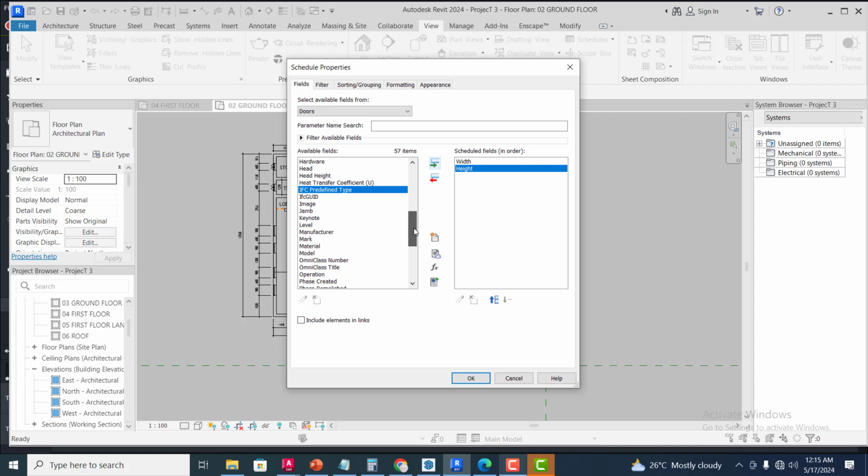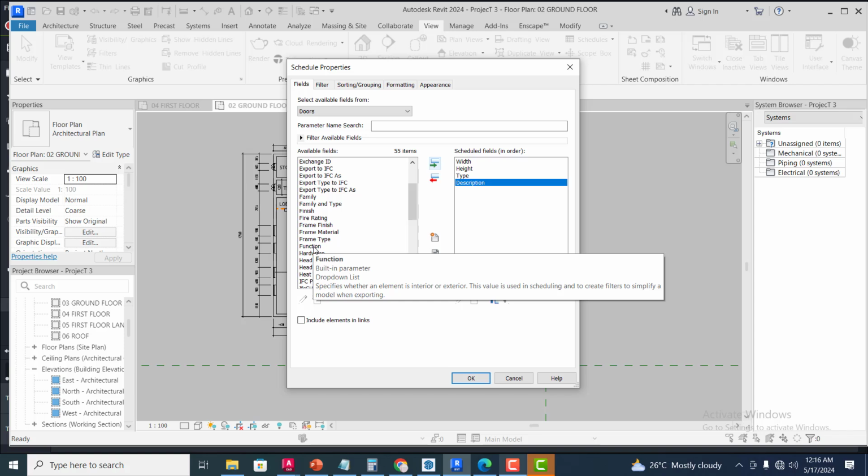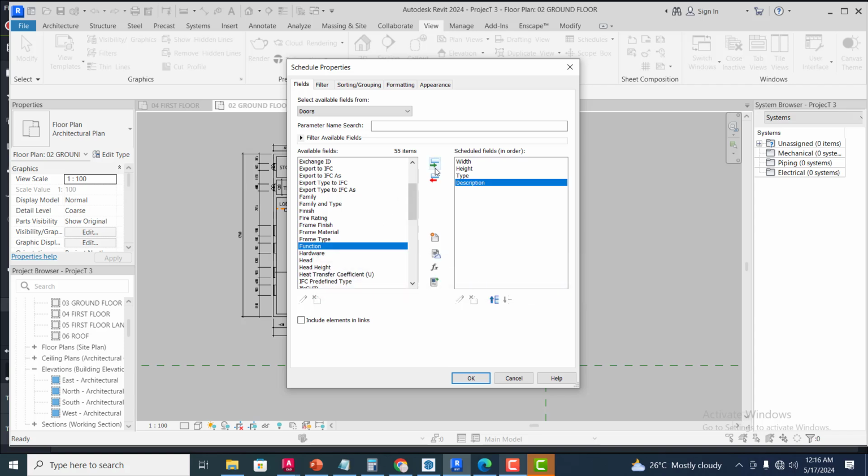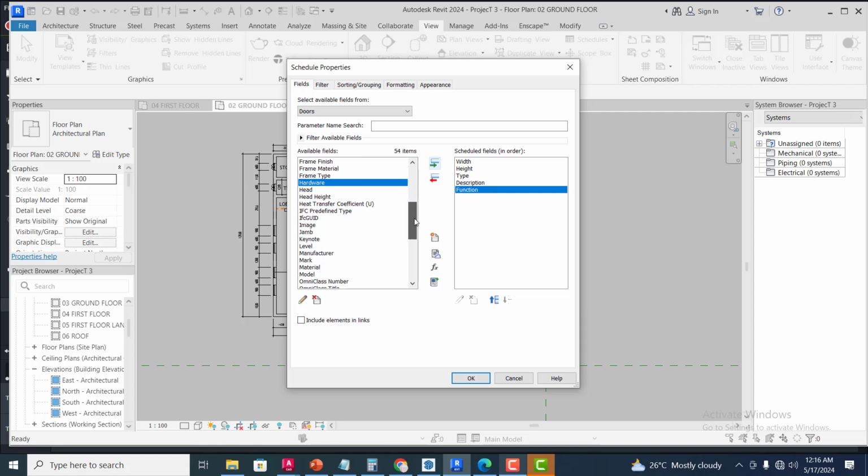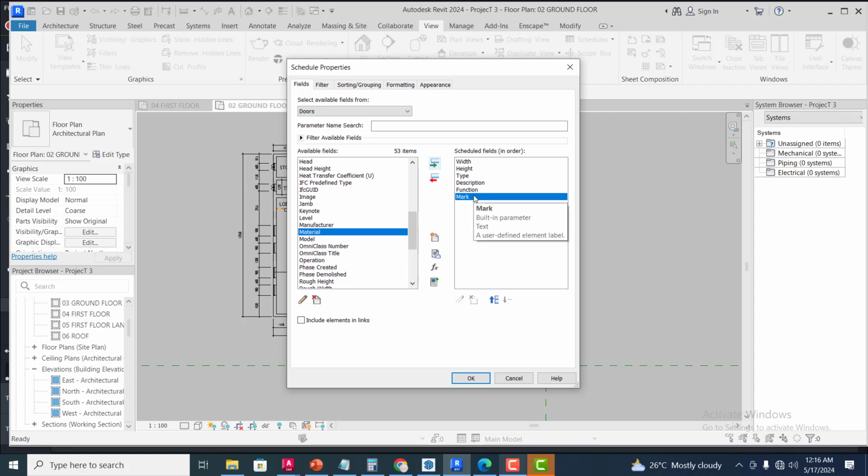We would like to include, you can see we have sill height, we have sill. You can add the thickness if you like, but let's say we want to add the type, what type of door. We want to add maybe a description to this door. You can see we have finish, we have fire rating, all of this. So we can add a function of this door. So there is no limit to what you can add. You are at liberty to add as much as you want to include in your schedule. Now you can see we have been able to add all of these.